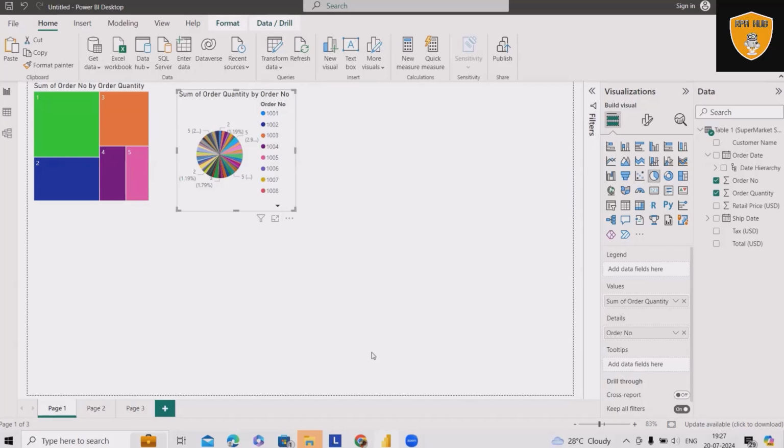This is how we can create a tree map in Power BI, which is very quick and easy. If you know any other approach or any other easier way, make sure to drop it in the comment section so that it will be helpful for other viewers.